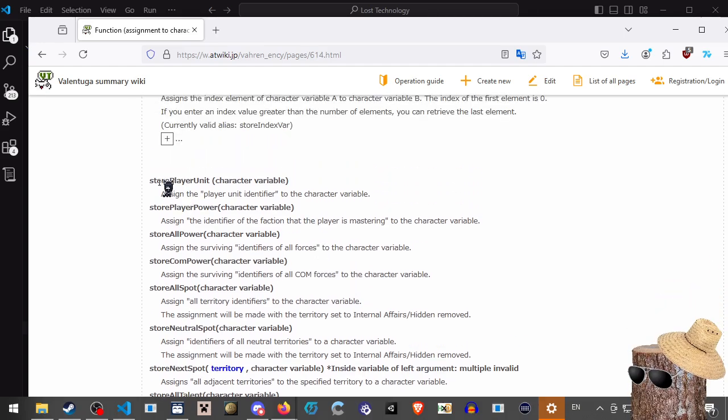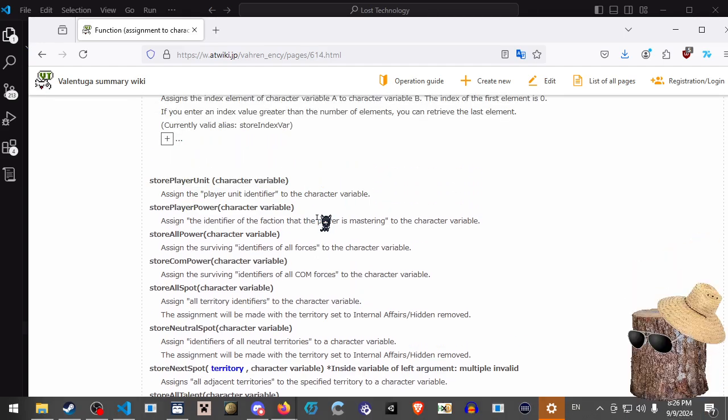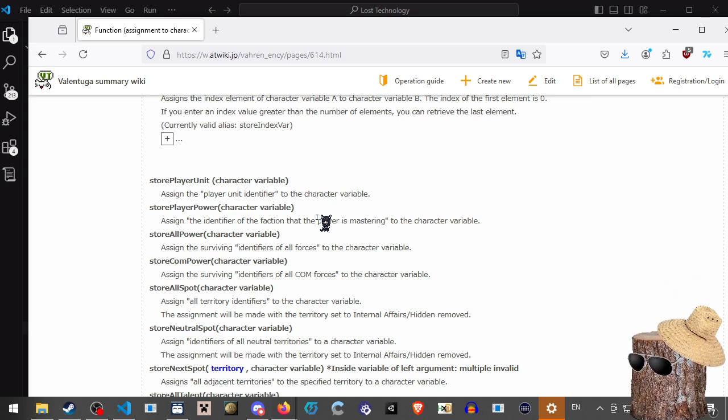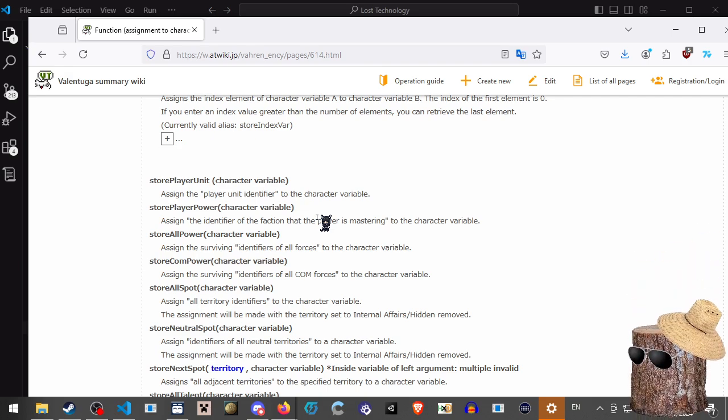Now, character variables, they're a bit funny. Character variables are not just one. You don't just put one thing into a character variable. I mean, you can put one thing into a character variable, and you probably will do that. However, character variables are kind of like arrays. You can actually store multiple things into a character variable.